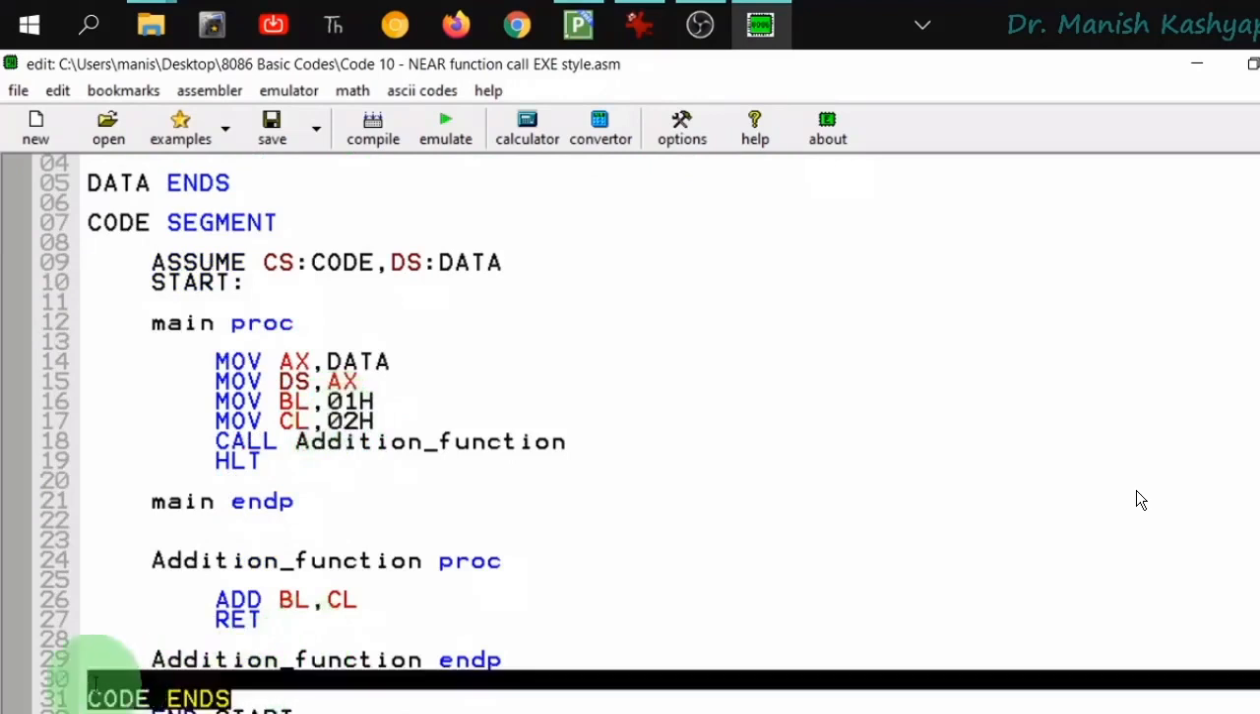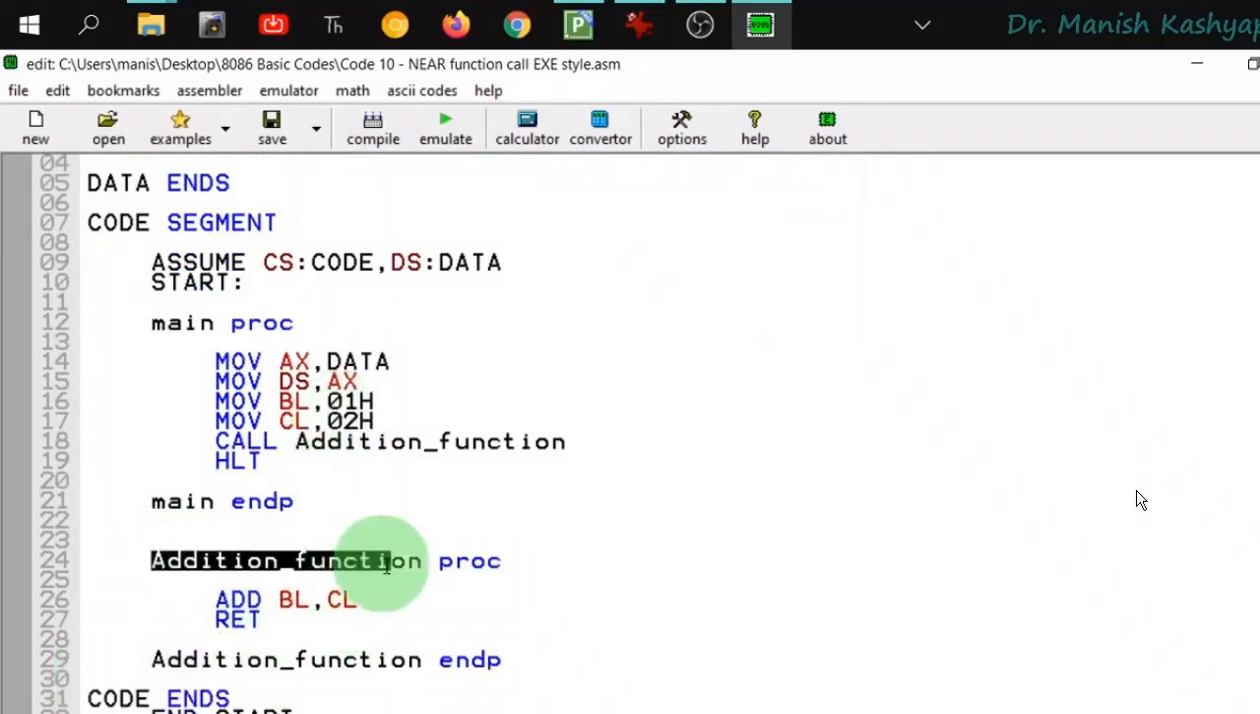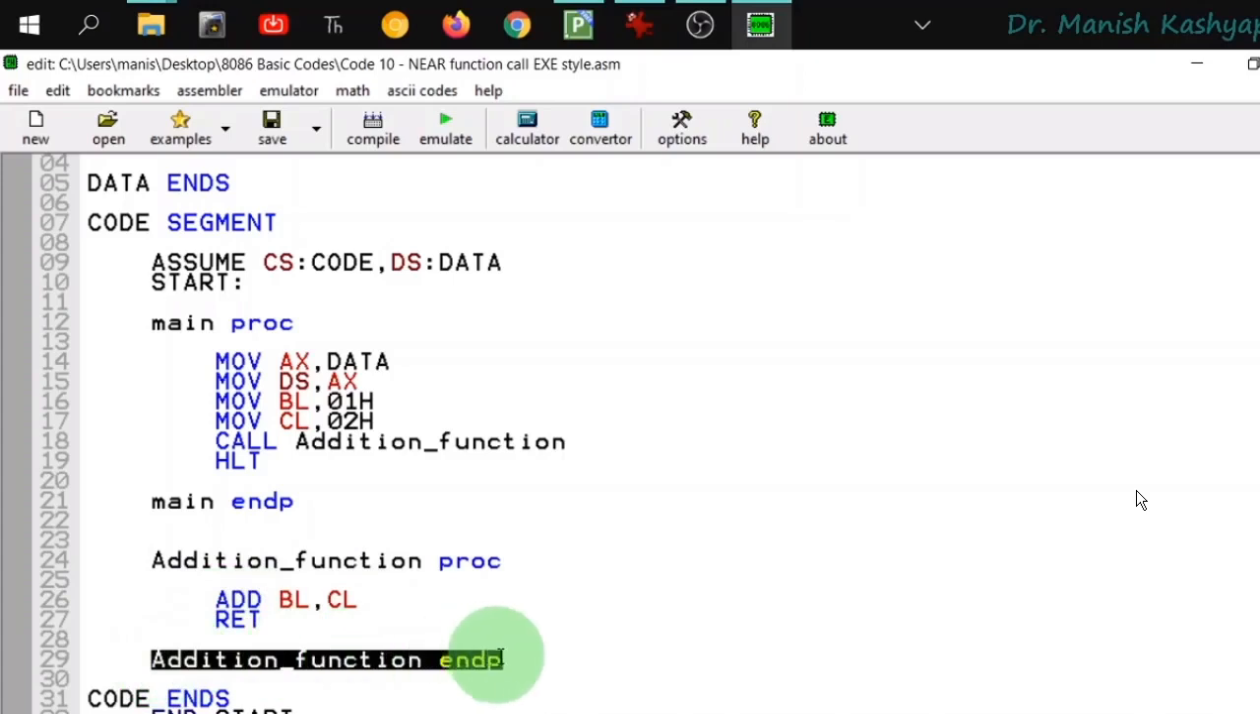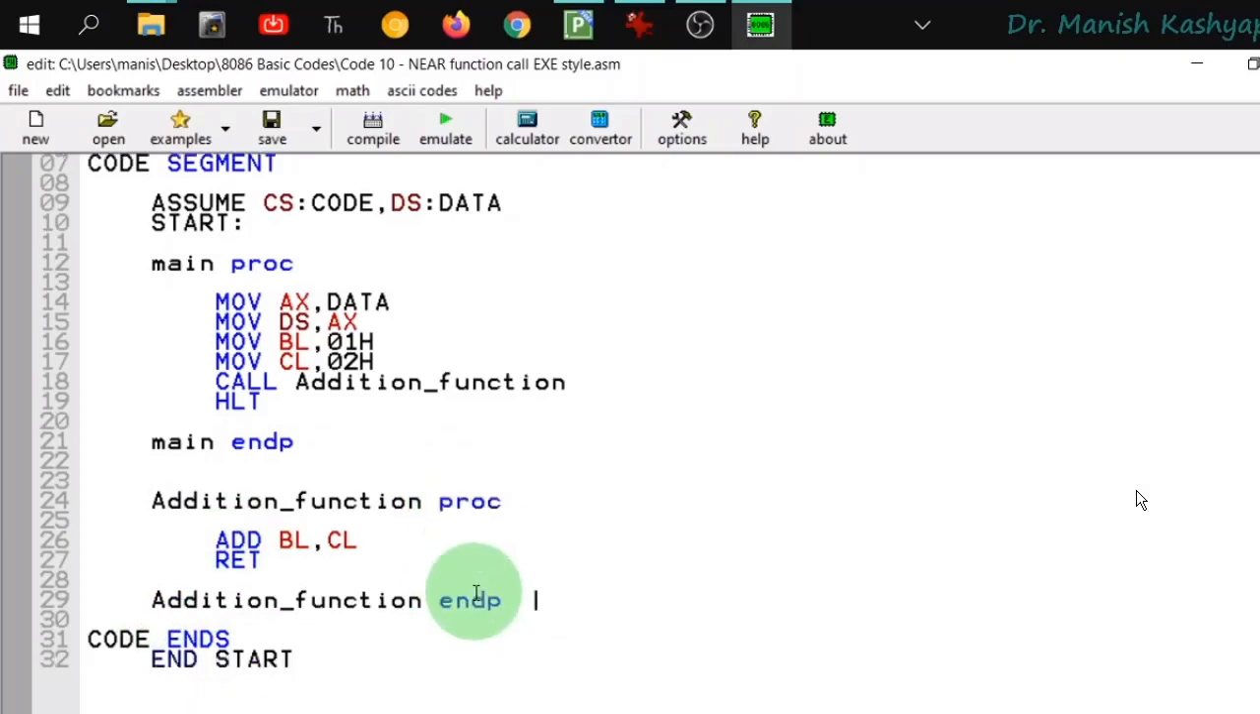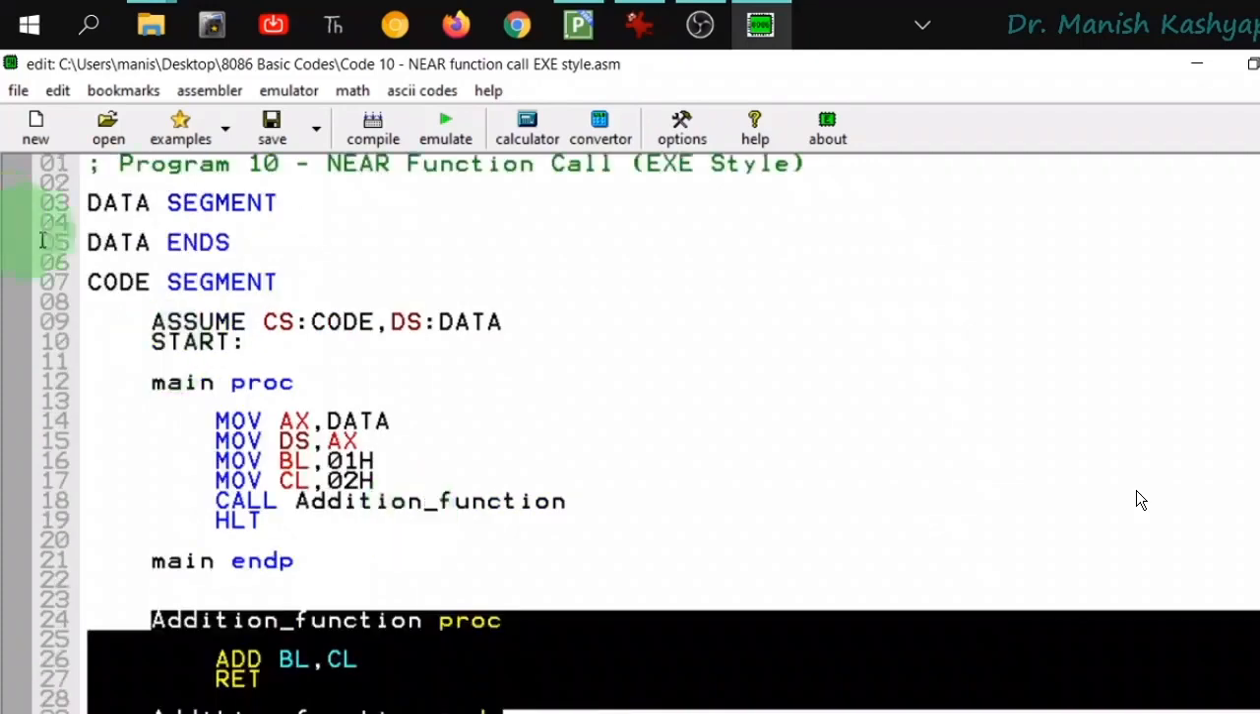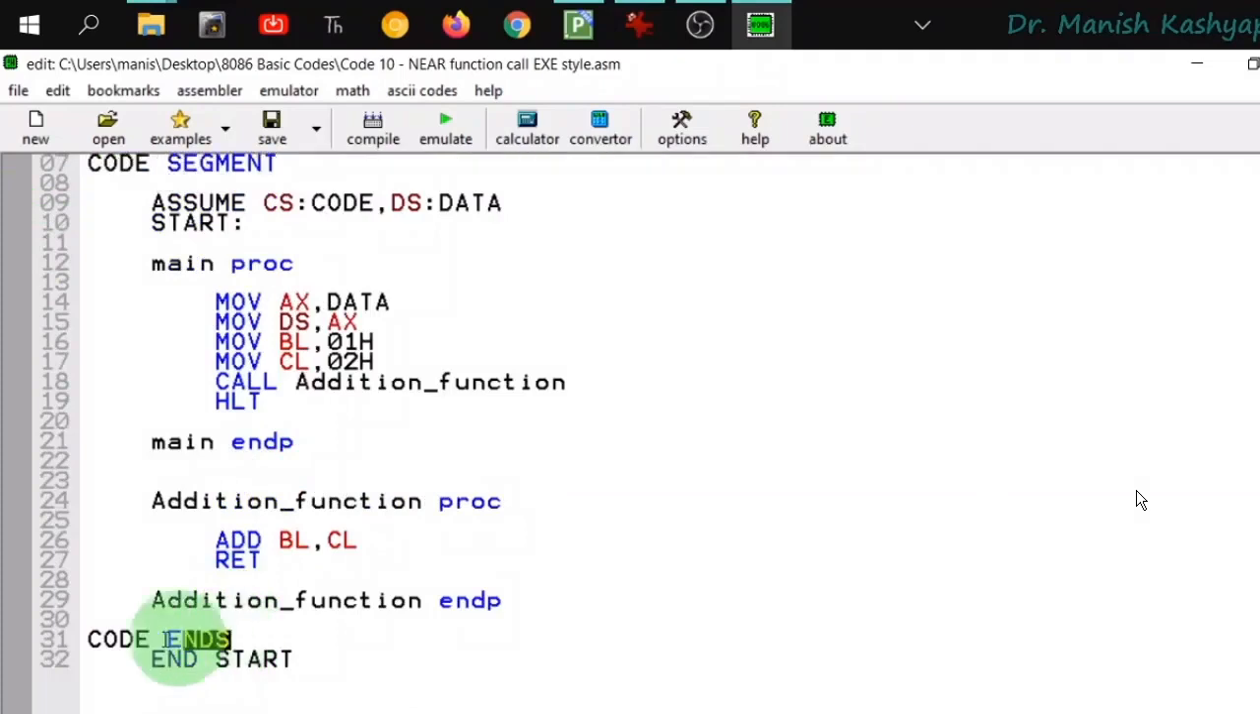The function that you have written is within the same segment. Before the statement where code ends, you have written addition_function proc, meaning the addition function procedure is defined here. Whatever you see in blue is a keyword. Here you are simply adding BL and CL and returning. And addition_function endp means end procedure. So this is how functions are defined with assembler directives, right? You can see that you have defined the function within the same segment. This is the beginning of your code segment, and here code ends. Inside this only you have defined your function, right? So that's what we have done here.